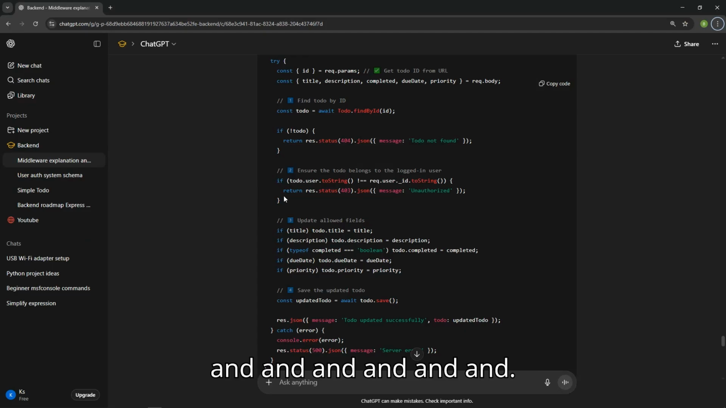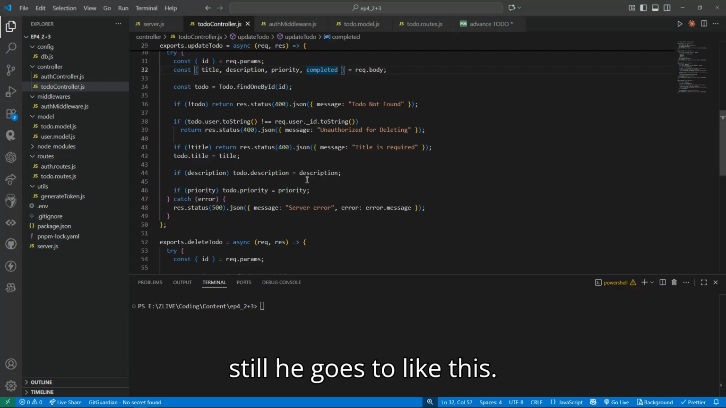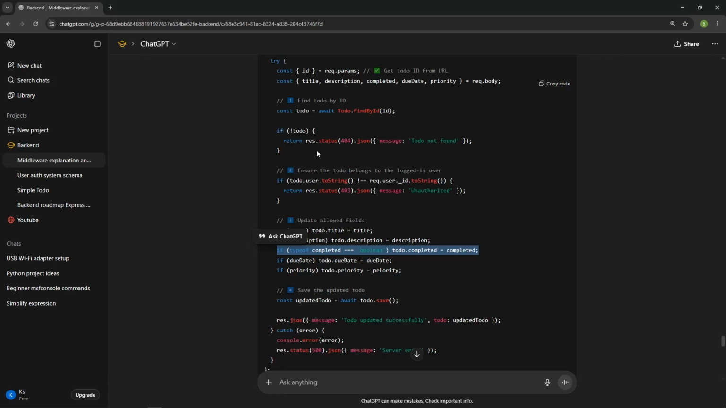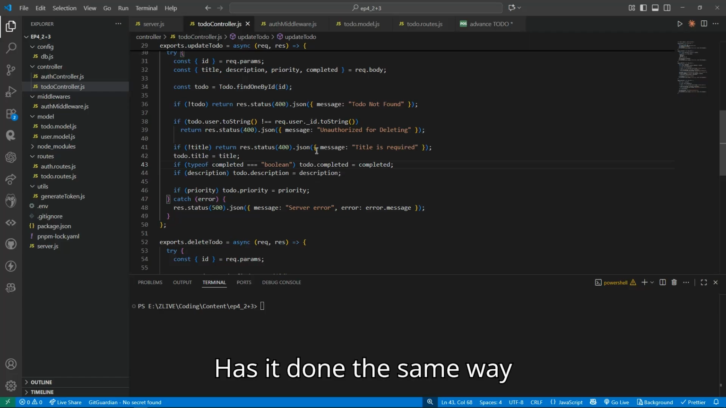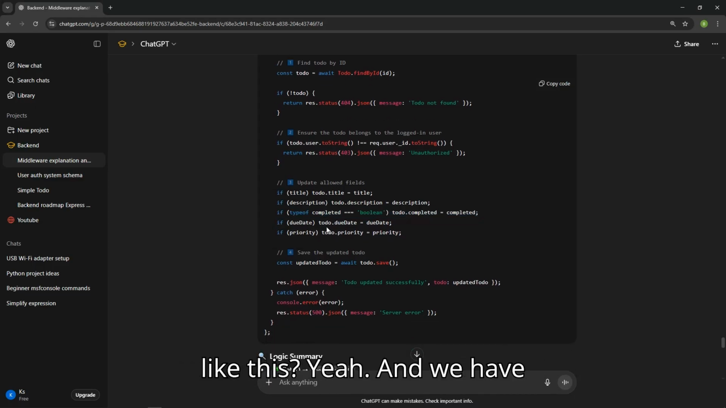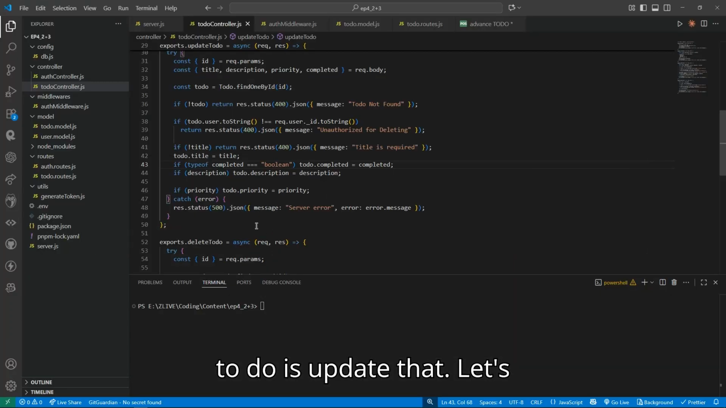And isCompleted equals boolean. We have to just change the value like this. Let me just do it over here after the title, and it's done. Has it done the same like this? Find one by ID, and then this ID is verified from this, and after that like this. Yeah, and we have to update that. Let's not do it like that.